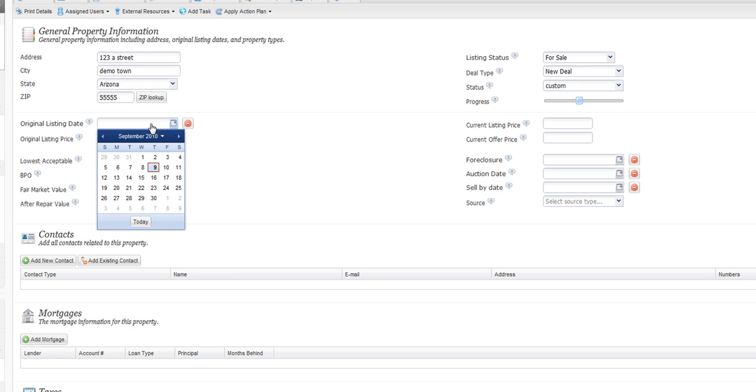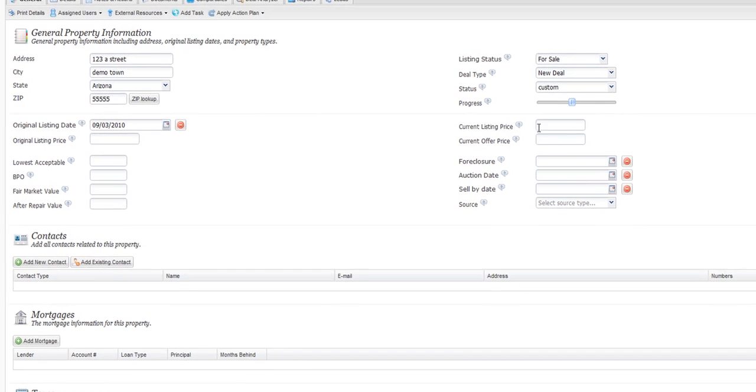Then you're just going to have a listing date. It's nice, you've got a calendar. You can just select the original listing date. Current listing price and offer price. All this information is pretty straightforward. It's information you're going to need to have on every property anyway. So we just have you enter it right here.